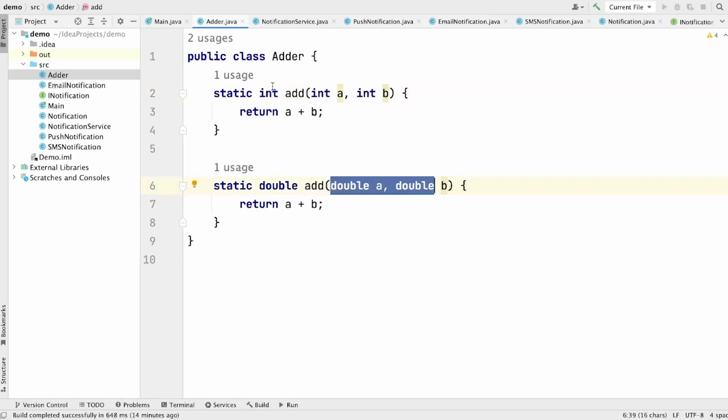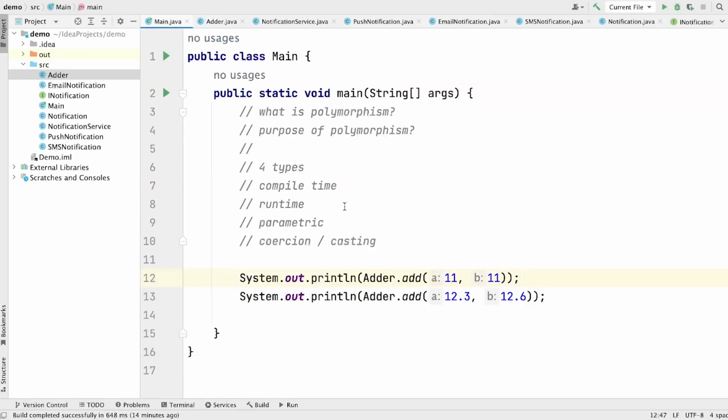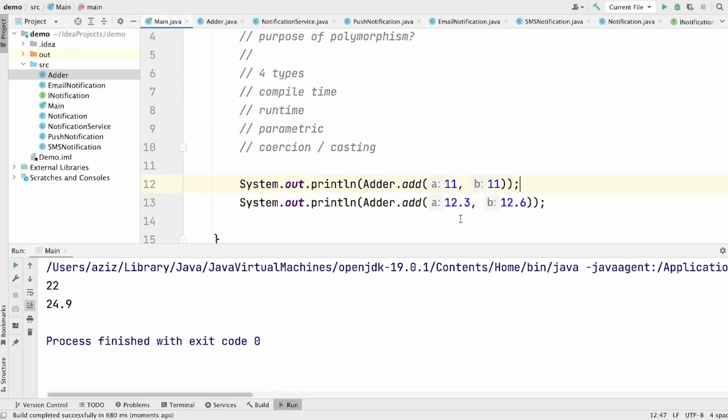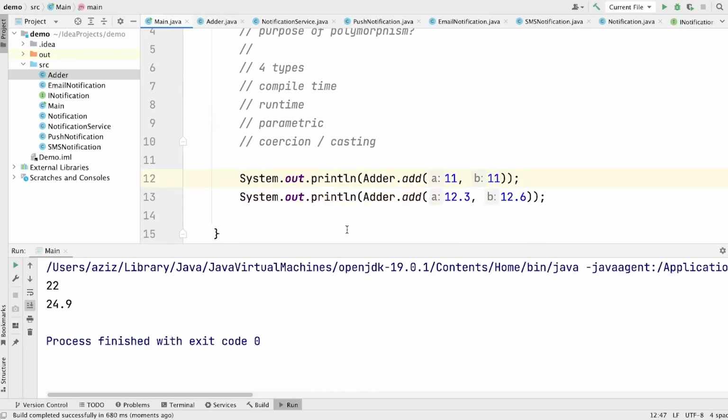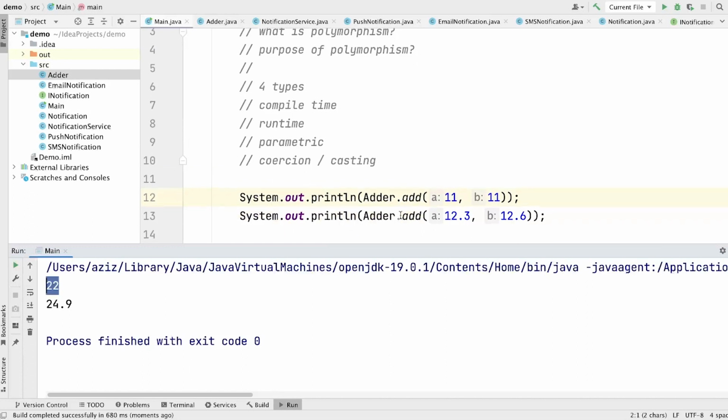Okay, now let's go back to Main.java. Here you will see that I am calling the Adder.add method by passing integers to this method, and here I am calling the Adder.add method by passing doubles as arguments. Now if you run this program, you will see that it works absolutely fine. The method in which we passed integer values returns 22 as the sum of these two numbers, and the method in which we passed doubles gives the sum as 24.9, and this is absolutely correct.